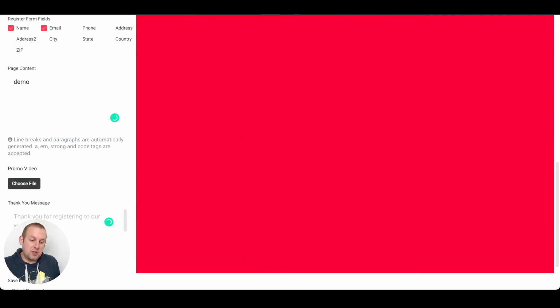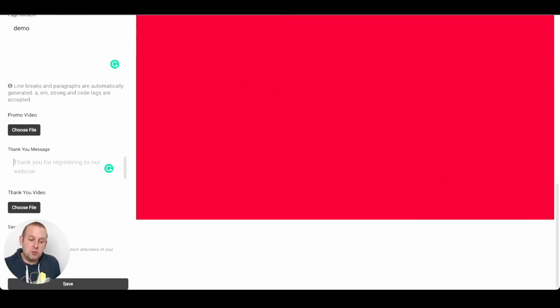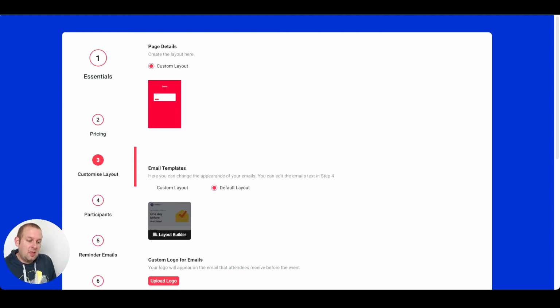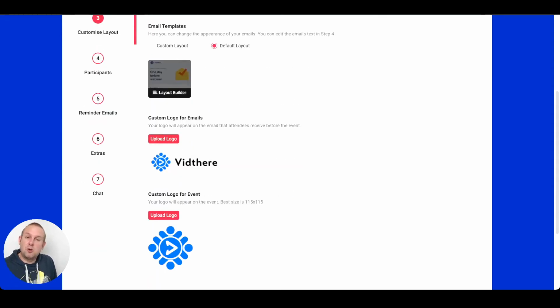We also can do a thank you message. By default, this will be the thank you message as soon as a person registers. You will also be able to set up a thank you video. You can save the emails to a certain autoresponder if you have set something up, and you can press save to enable everything. Then for the email templates, you can either go with a custom layout or with the default layout, and you can also customize your logos for the email.